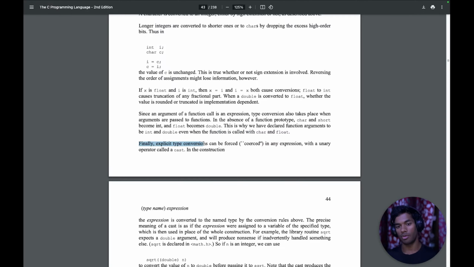Finally, explicit type conversions can be forced, coerced, in any expression with a unary operator called a cast, like this: brackets, inside those brackets a type name, and after that the expression. The expression is converted to the named type by the conversion rules above. The precise meaning of a cast is as if the expression were assigned to a variable of the specified type, which is then used in place of the whole construction.